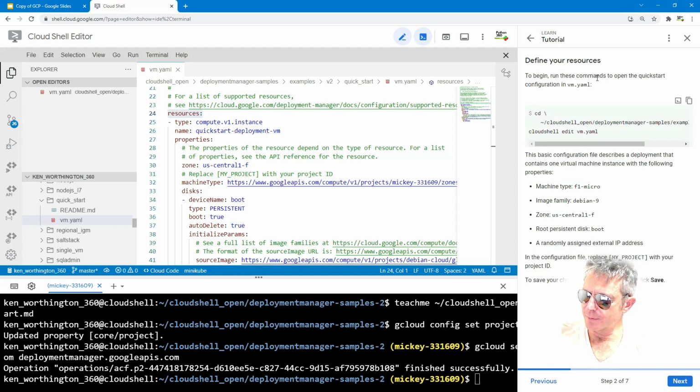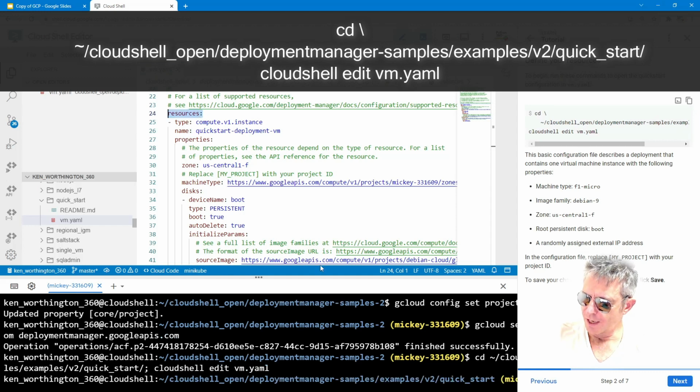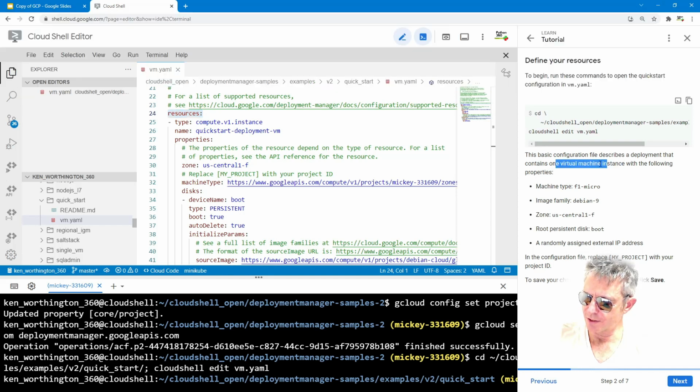To begin, run these commands to open the quick start configuration in vm.yaml. So cd, then we go to the YAML and we're going to edit the YAML. To be honest, it's already open, but we'll just run that anyway. The basic configuration file describes a deployment that contains one virtual machine instance with the following properties. So it's going to create a machine type. That's the type of machine. Typically it could be an E2, this is F1 and so on.